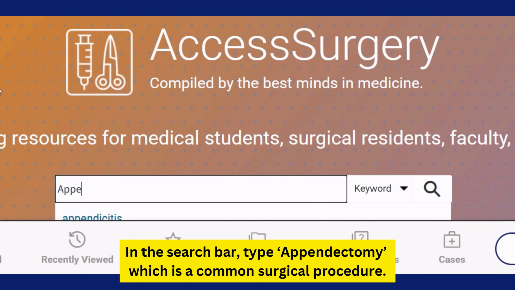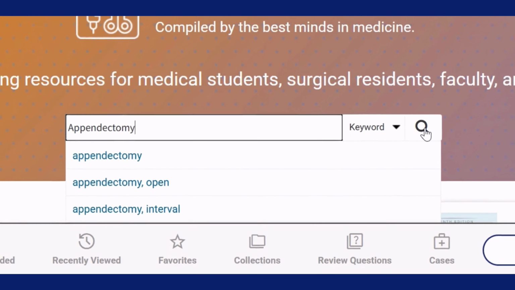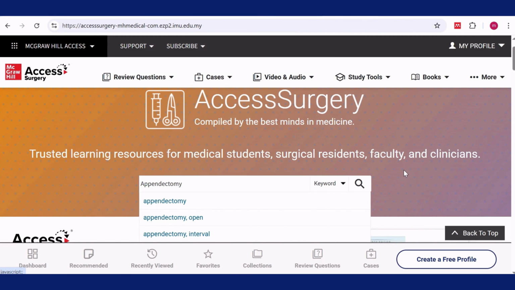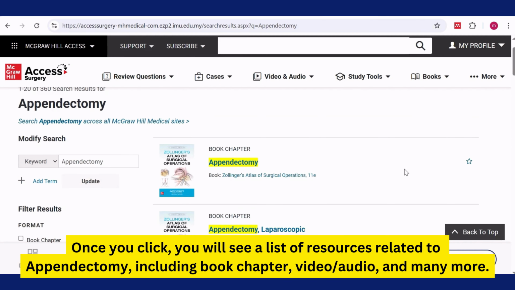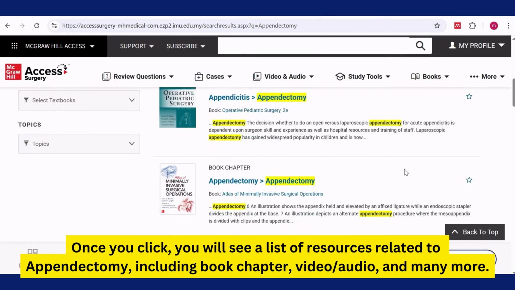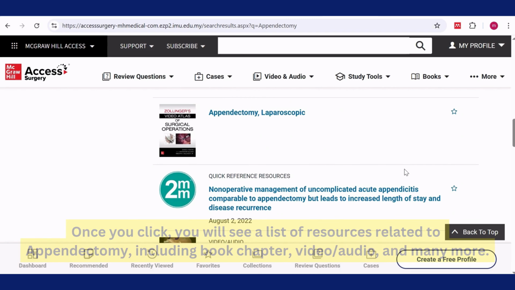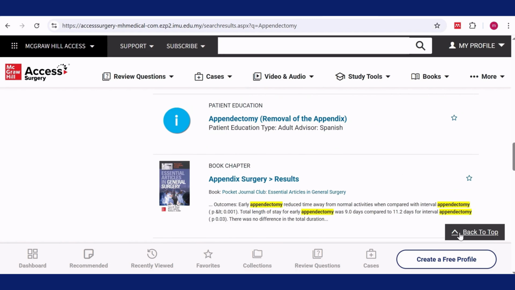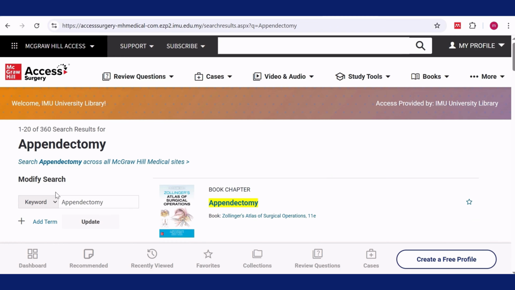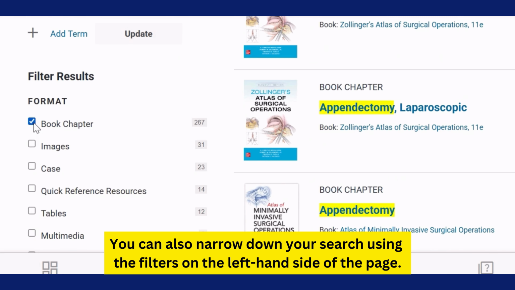In the search bar, type appendectomy, which is a common surgical procedure, and click search. Once you click, you will see a list of resources related to appendectomy, including book chapters, video, audio, and many more. You can also narrow down your search using the filters on the left-hand side of the page.